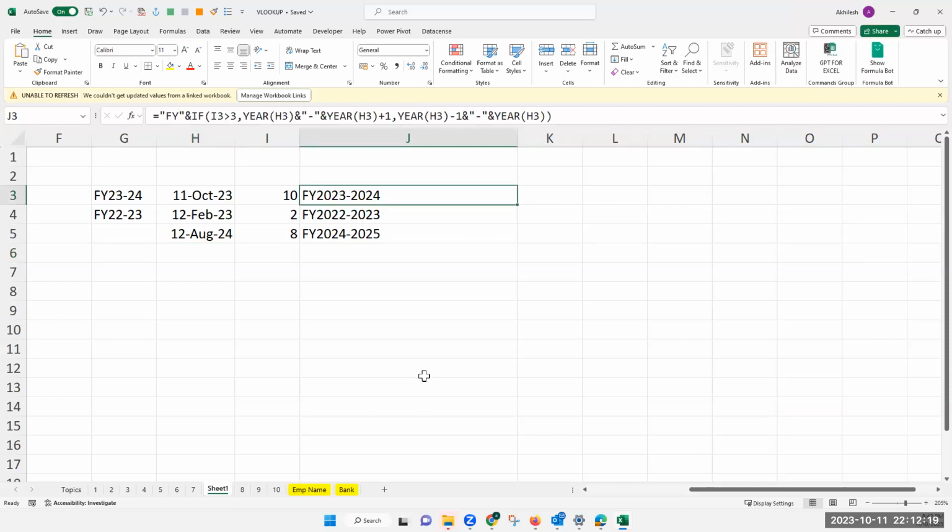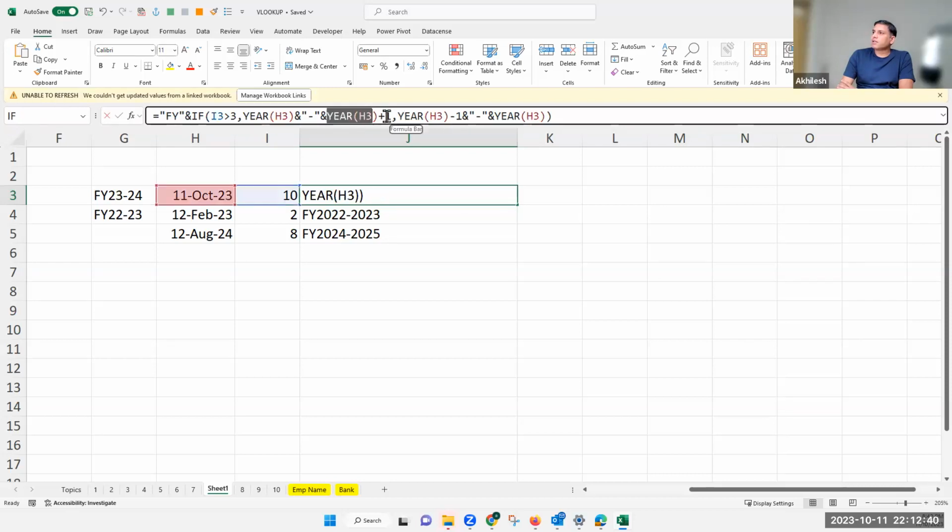Okay. And one thing, if I don't want to show 2023 dash 2024, instead of this, I want to show 2023 dash 24. So come here. This is the second part, right? Of the year after the hyphen.